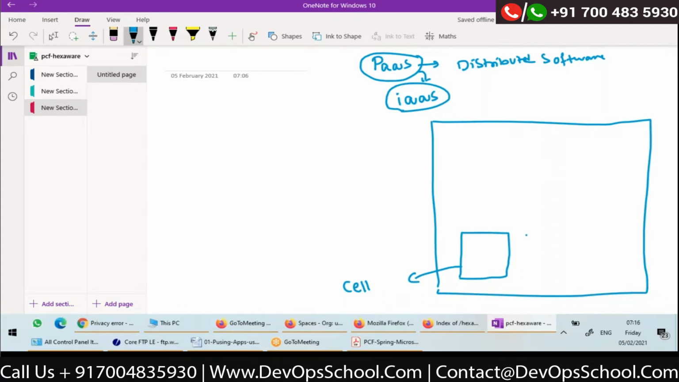There will be a minimum of 3 cells. There has to be a minimum of 3 cells to achieve high availability. But of course, it's up to our installation. We can have 3, 5, 7. Normally, odd numbers are preferred for high availability.